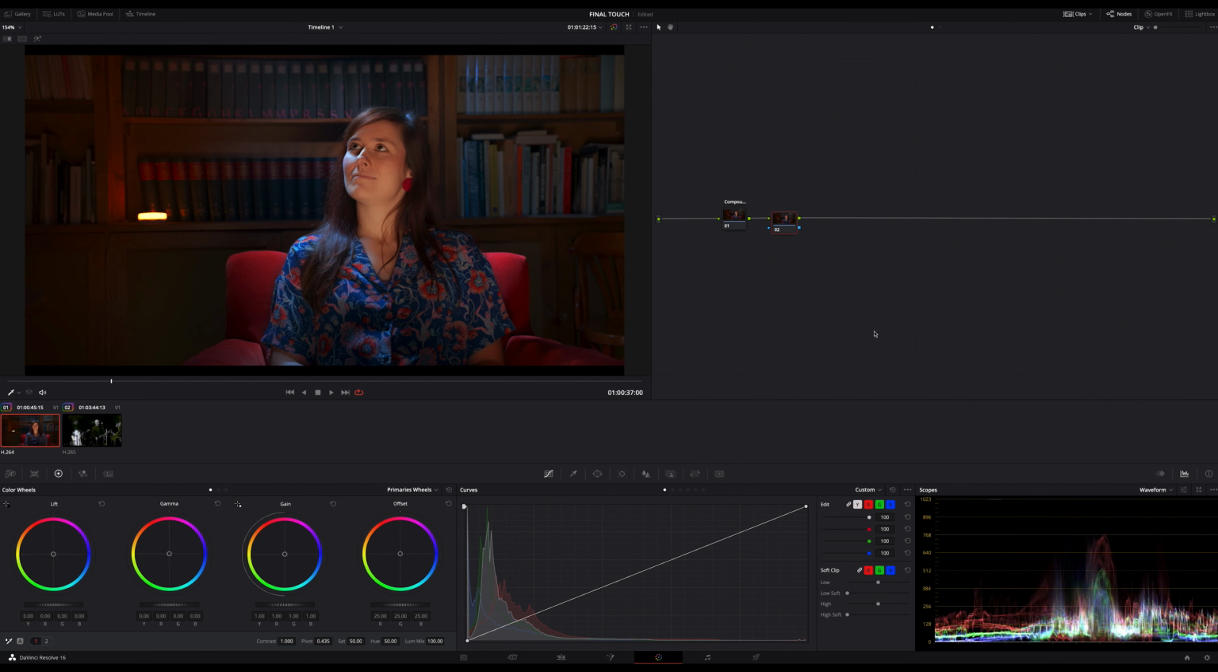First, create a new color grade version by pressing Command and Y on Mac or Control and Y on Windows, and now add a serial node. This will be our so-called final adjustment node. I guess you have the idea.